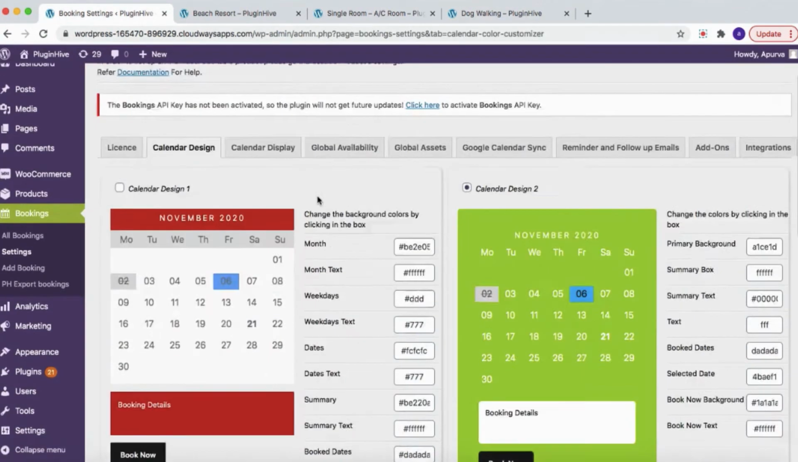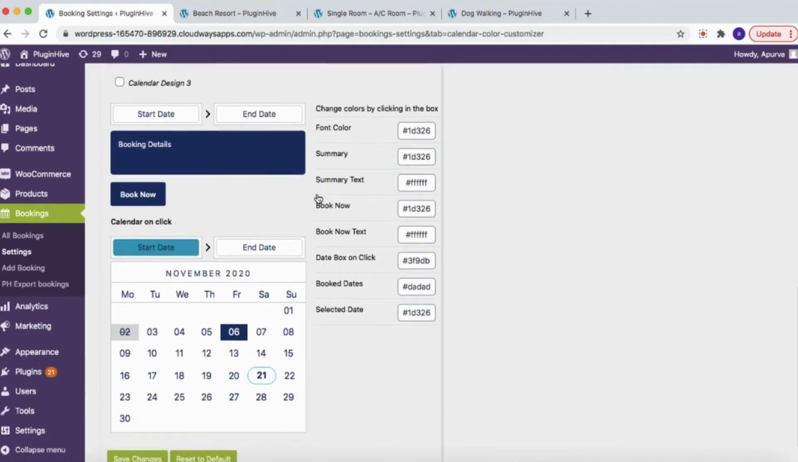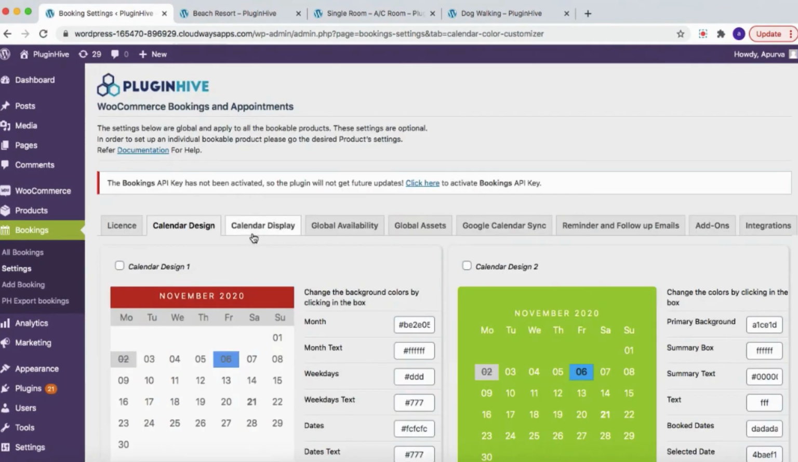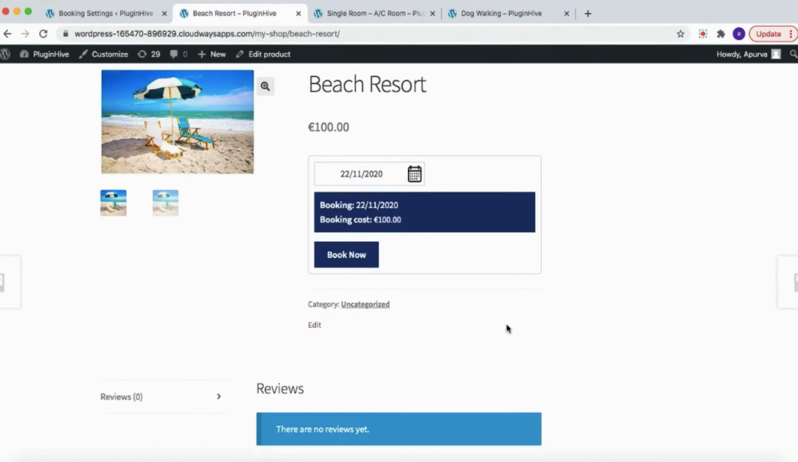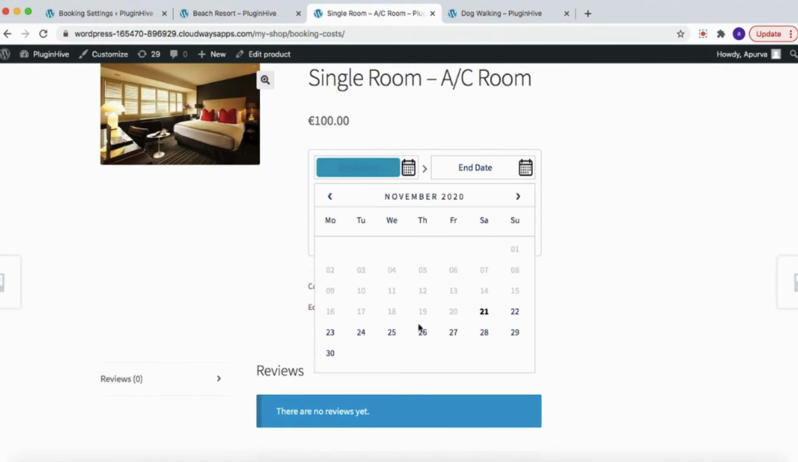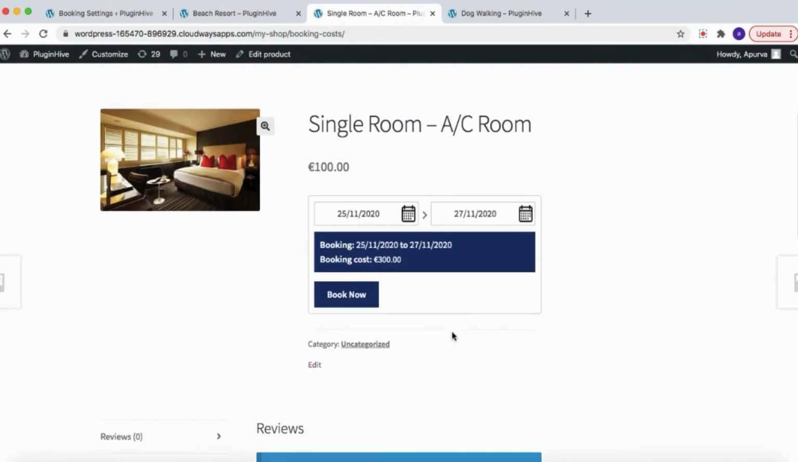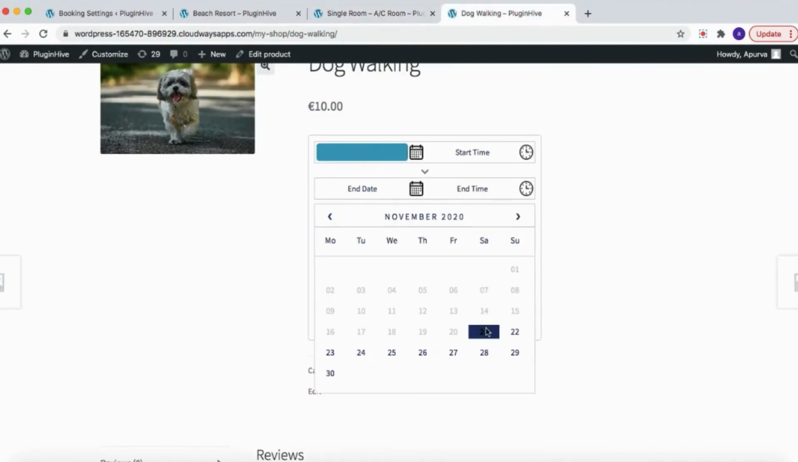If you're looking for a layout where the calendar appears only after you click on the date box, then go with Calendar Design 3. Let's see how this calendar design appears on the website. Let's check out how the same design appears with another bookable product with a start and end date option. Finally, let's check out how the design looks with the time selection option as well.